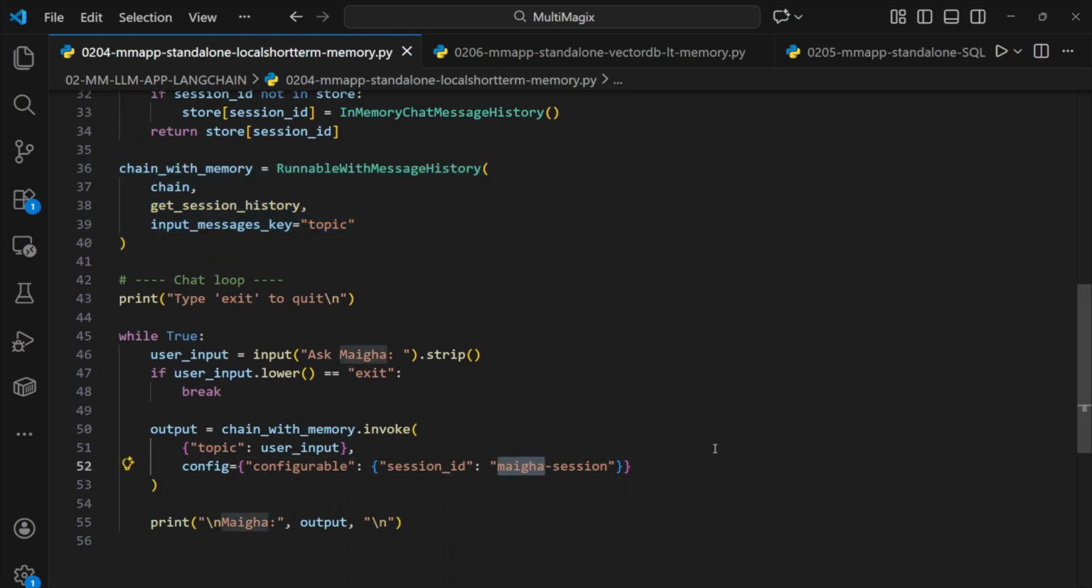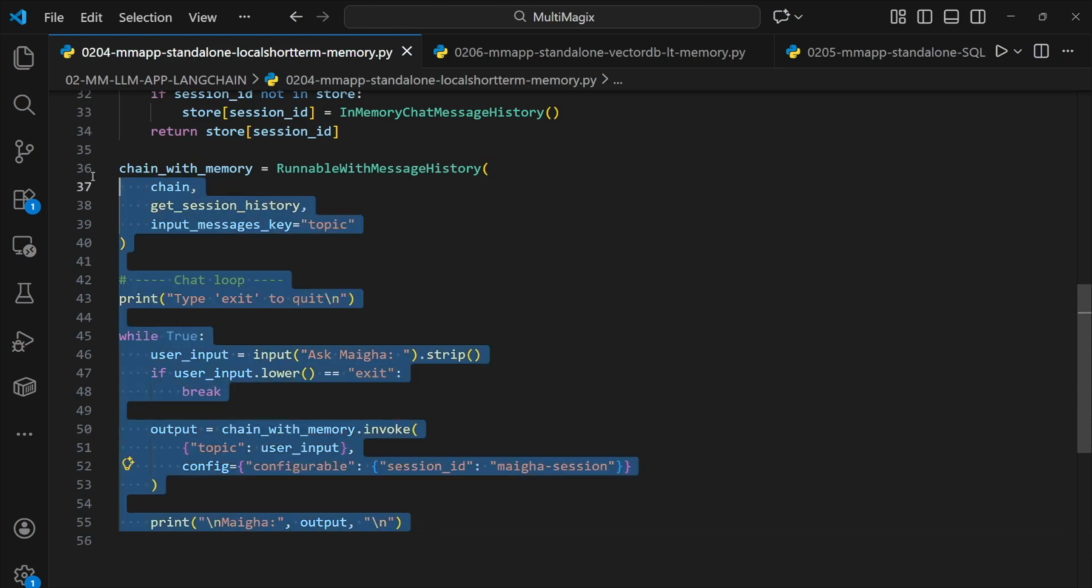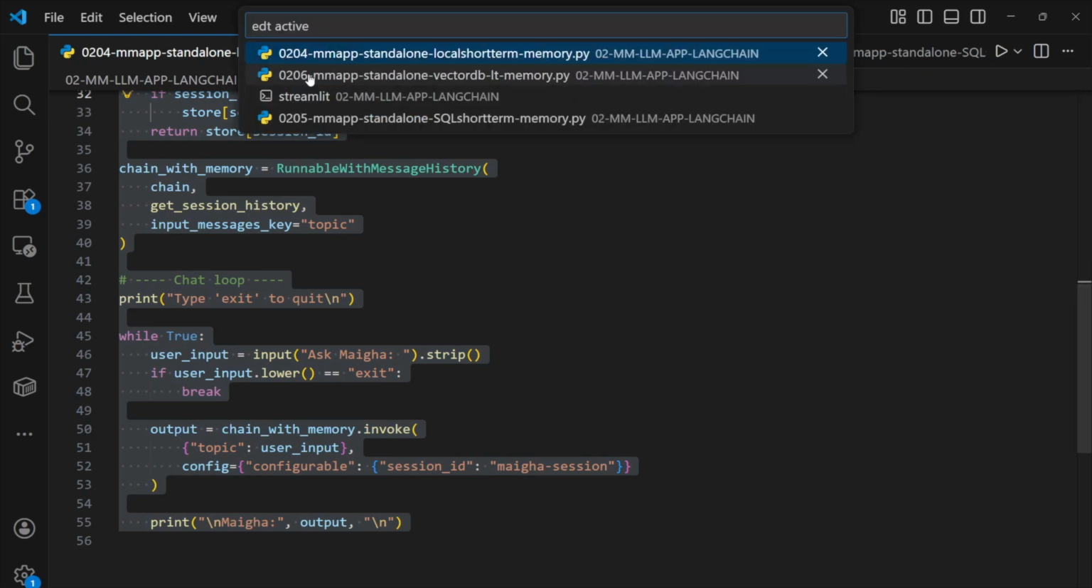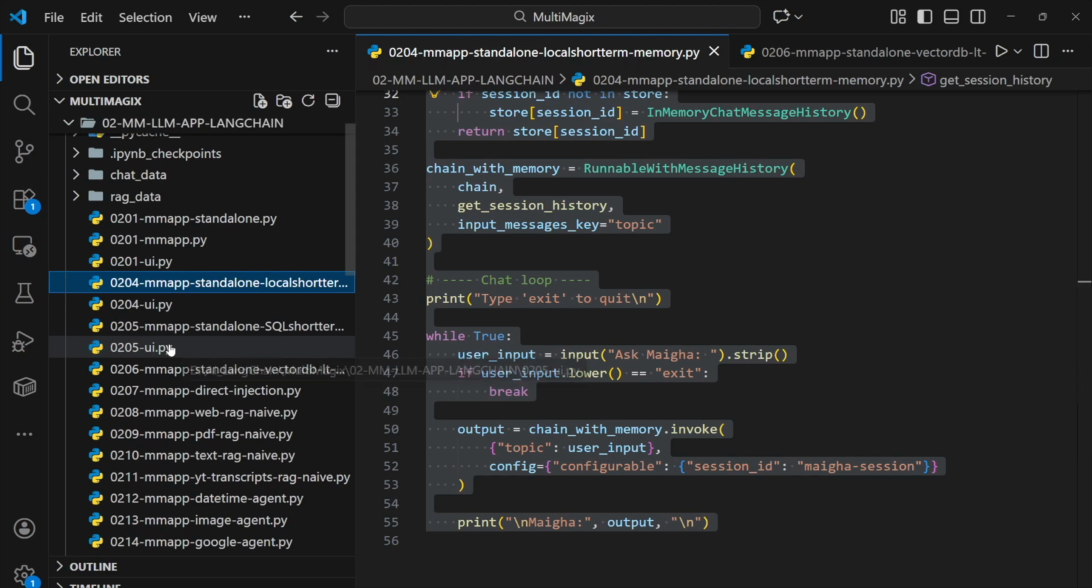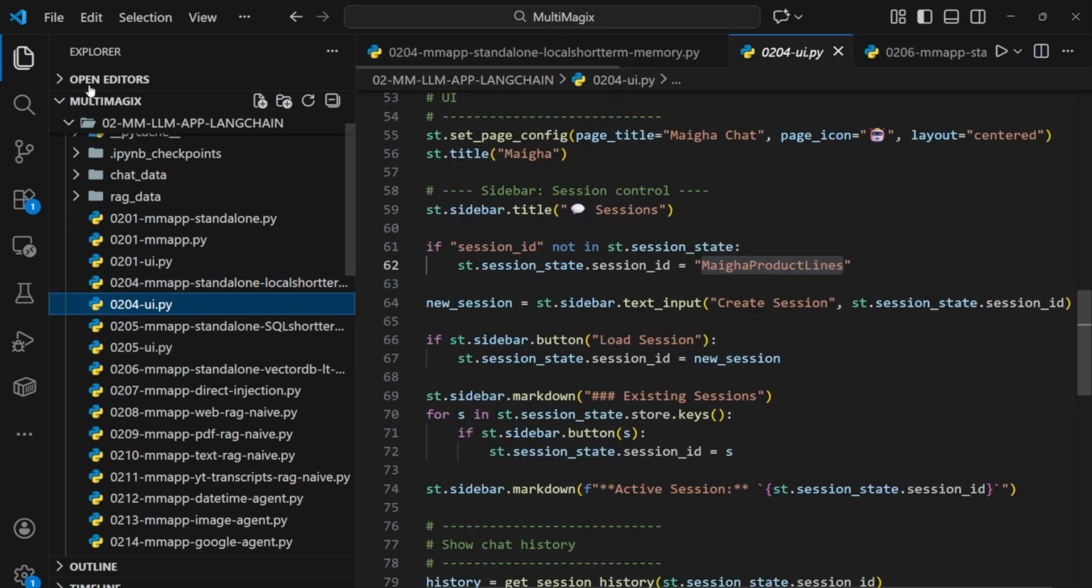This is a session ID. So in order to test this, I have built one UI application. I can show you here. So this is my UI application.